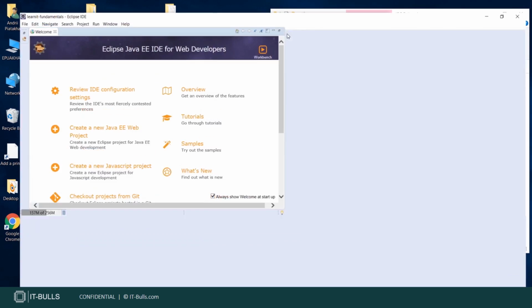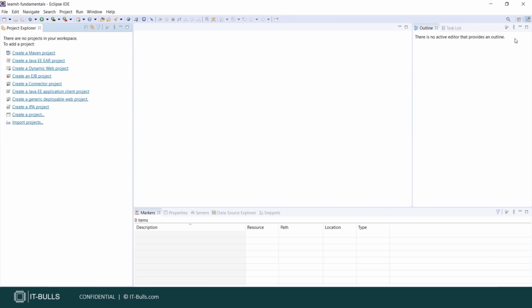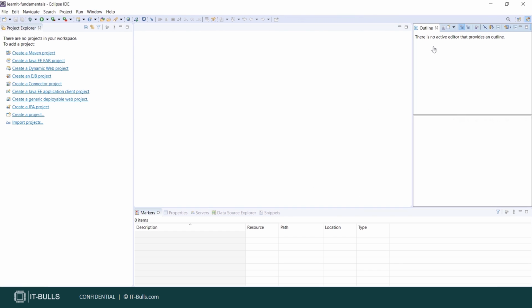Let's make it full screen. Here is the welcome page. Let's navigate directly to the workbench. Just press here, and here's your workspace. It comprises different widgets and views. You can configure your workspace as you wish. You can move all these widgets anywhere.